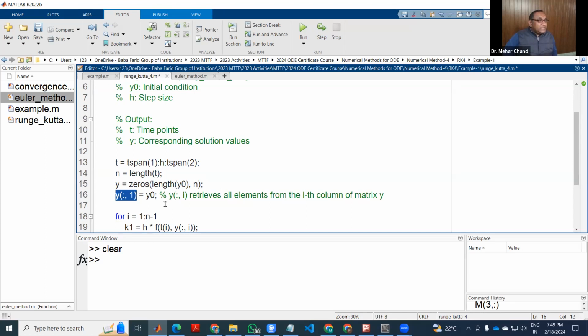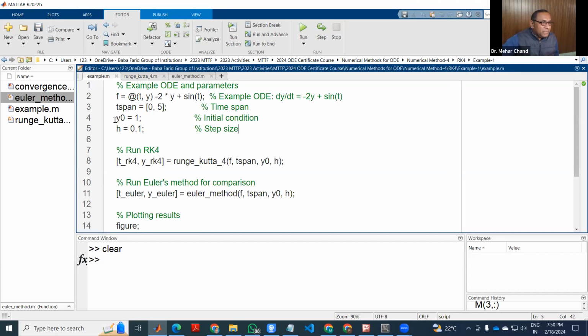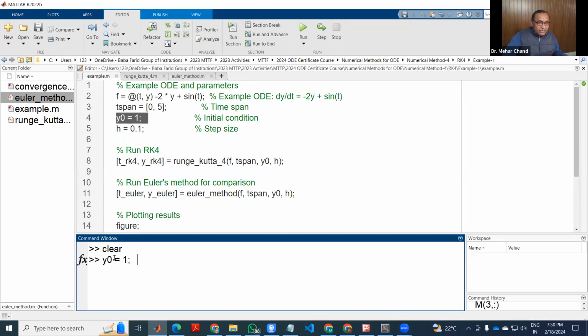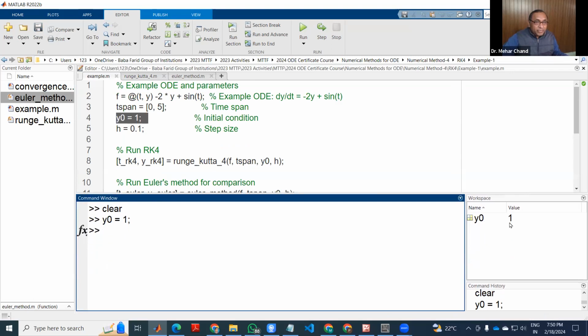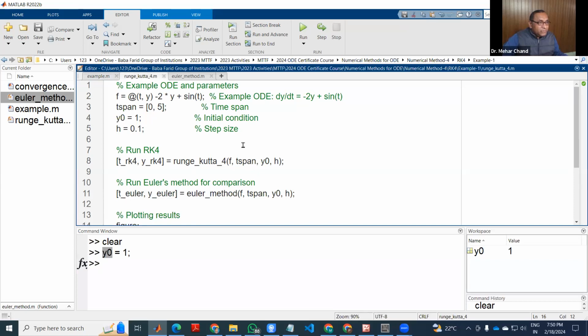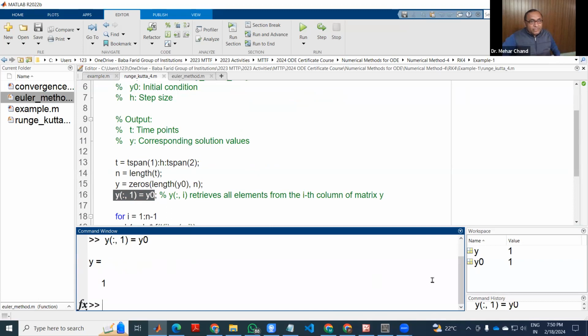If you want to check the value of this expression, you need to run the sequence of statements step by step. How can you check? Simple. You need to go to this place, y naught, this is the value of y naught. When you press enter, see on the right hand side in the workspace what will happen. You can see the initial value is stored in the y naught variable. Then, if you want to check the value of this one, copy from this place, paste and check. So this is y, and there is only one value.